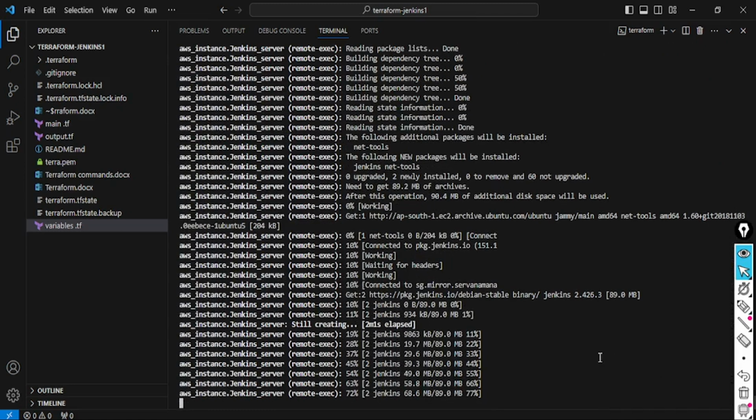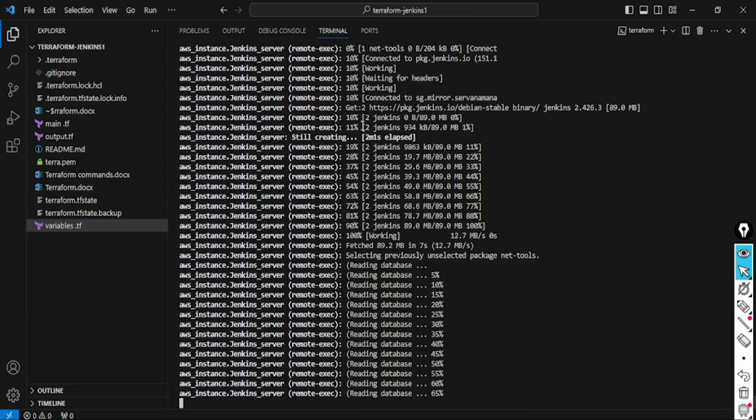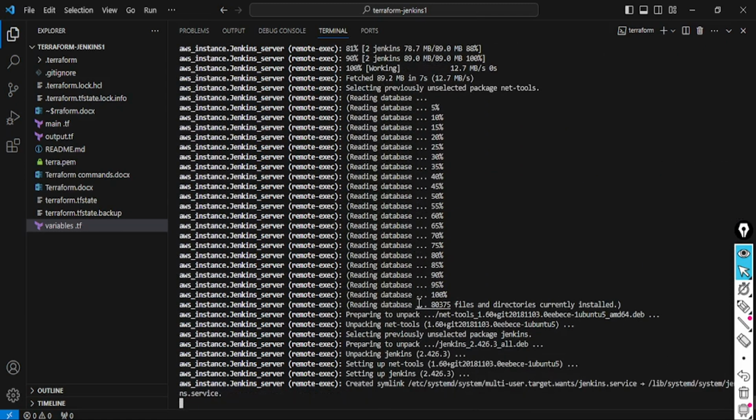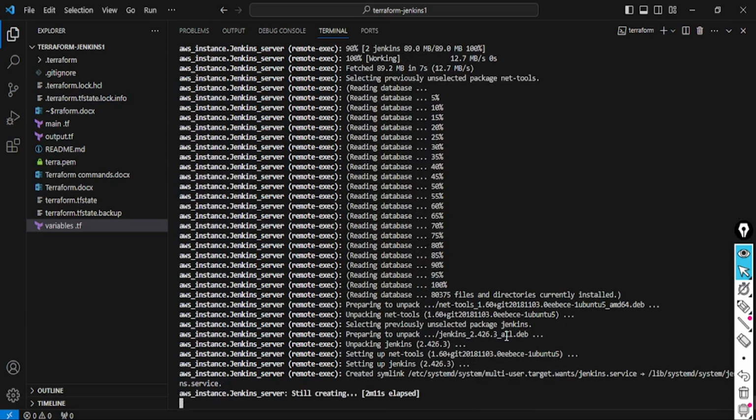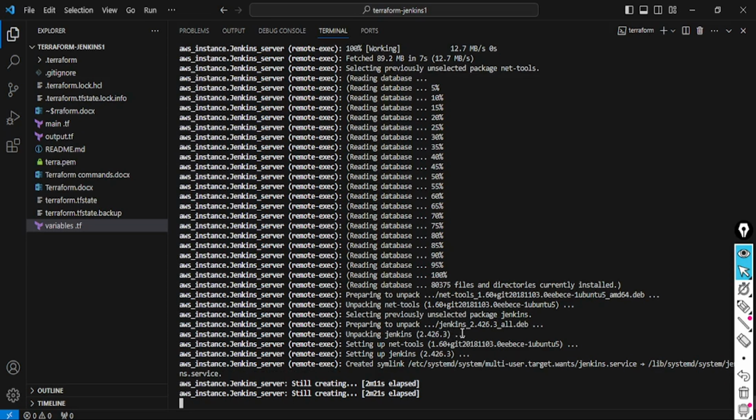So, see, I'm coming here. It has installed, creating the database. Okay, so it started Jenkins, right? Jenkins is already done, unpacking the Jenkins. Let's wait for a few seconds. Still creating. Okay, let it take its time, no issue.